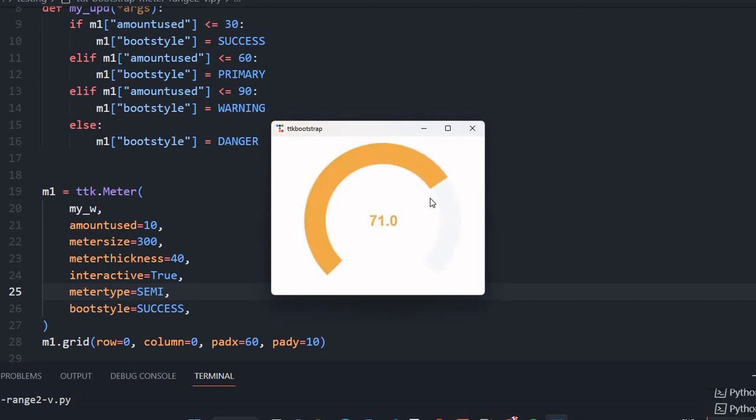That means the yellow color. Now once I cross 90, it should be in the danger zone. Yeah, so this is the red. Up to 100 it is like this. So this is how, based on the amount used value, I can change the boot style for the different ranges and give different colors. That's all. This is the one application.